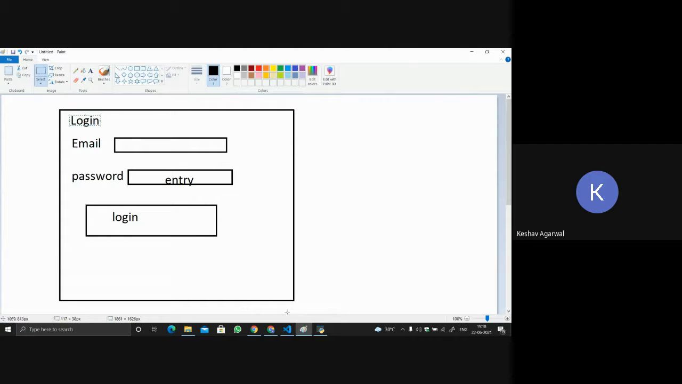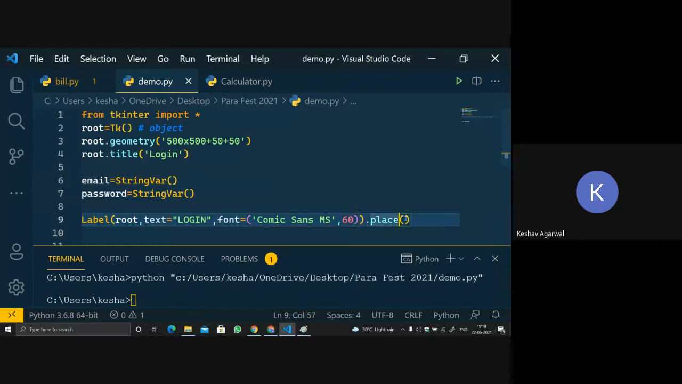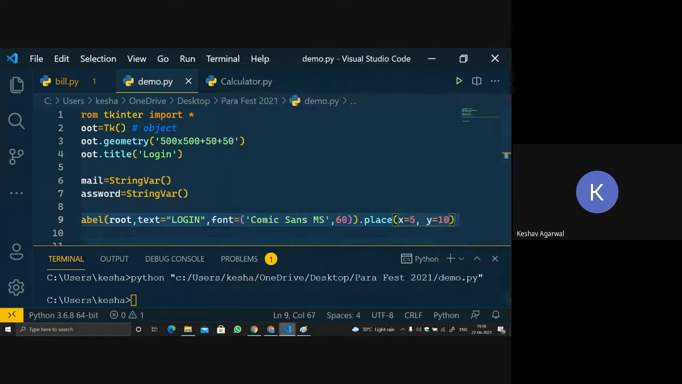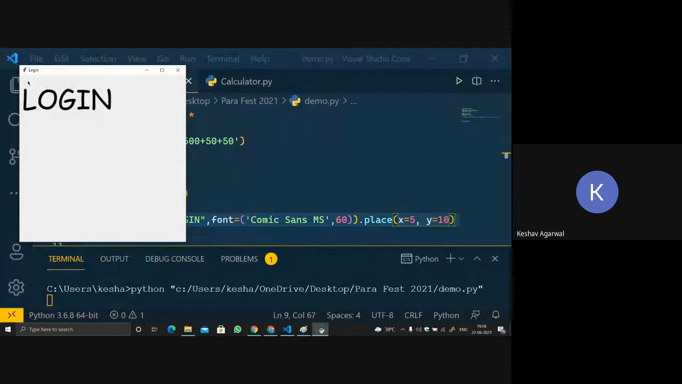So for that, we will pass variables x and y. So x is equal to 5, comma, y is equal to 10. Okay, let's run the code again. So see, we got the label. x is equal to 5 implies we are placing it 5 from the left, from the x-axis, and 10 from the y-axis. Okay, is it clear why we are using place?